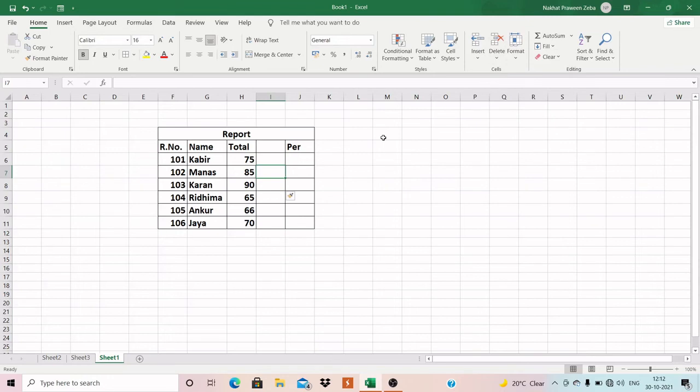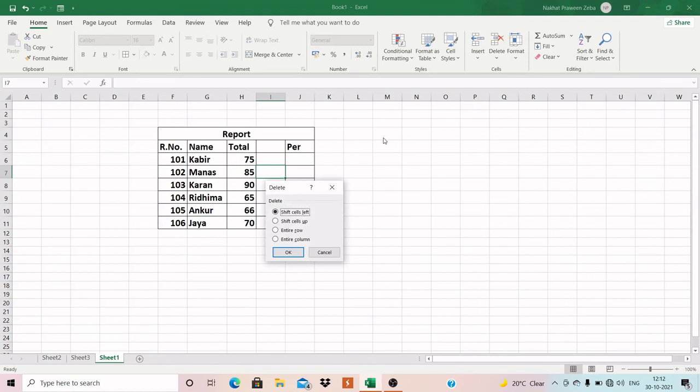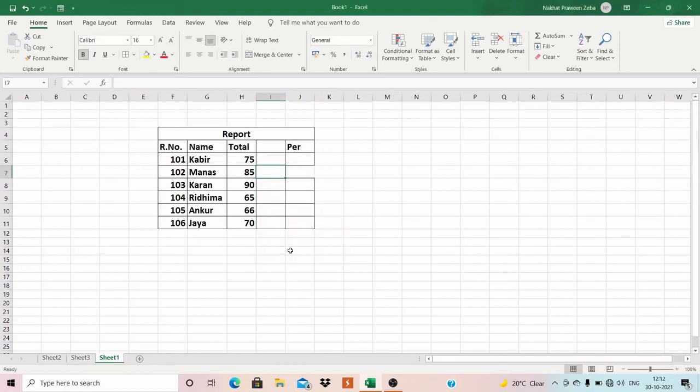Okay, but the another point is you can delete by the shortcut key also, control plus minus. So I'm going to do that, control plus minus. Then when I click control plus minus now, I can see that delete dialog box appears on the screen. So you can just select the option whichever suitable for you, shift cells left or up or row or column. Like shift cells left, then okay. See, this cell is deleted. Okay.